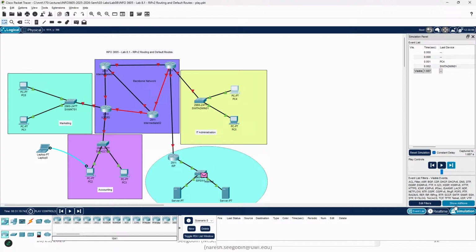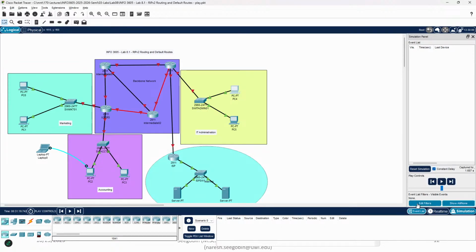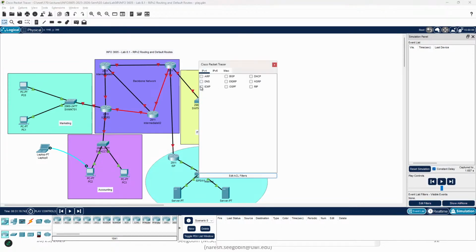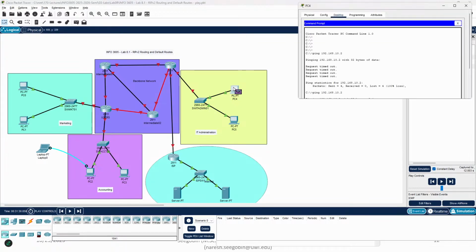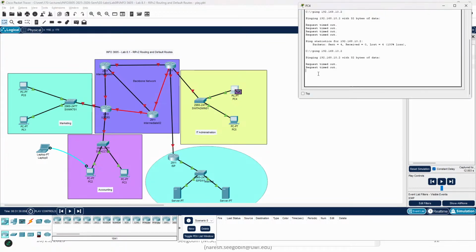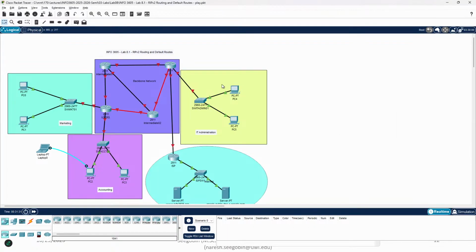Hold on. Let me just clear. Let's just do a simple ICMP, and I'm going to see error protocol. Right. So it's literally erroring out. Getting timeouts. It's not even reaching. You notice the link here is down. So it's not even reaching out. So we need to fix that. We're going to do that just now.